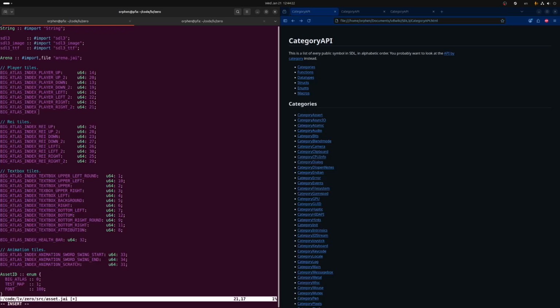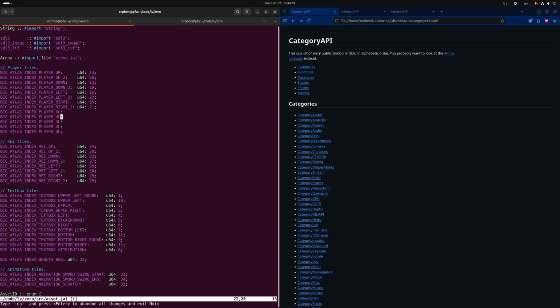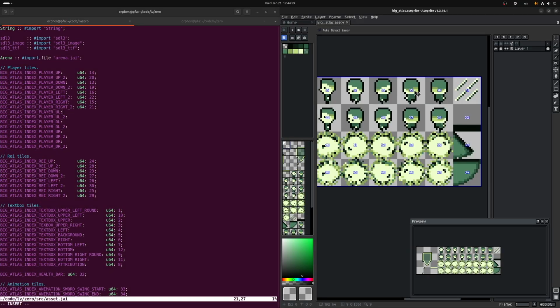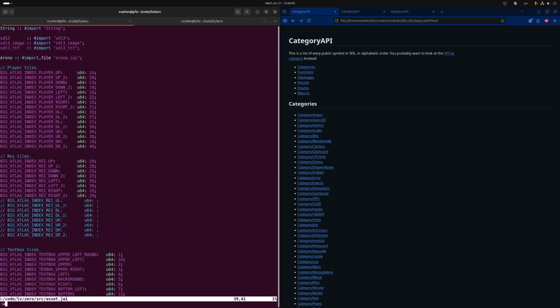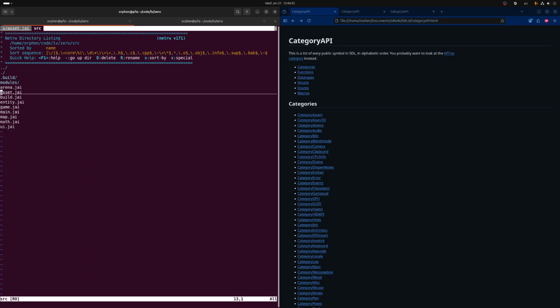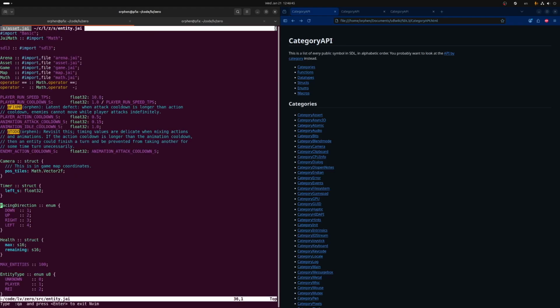Big atlas index player up left. I think that's fine. I think up left is fine. And then we'll have up left 2. Up left is going to be this guy, so 35, and then up left 2 is 37. So what we next need to do is presumably go into entity, facing direction, and we need to add some new facing directions.